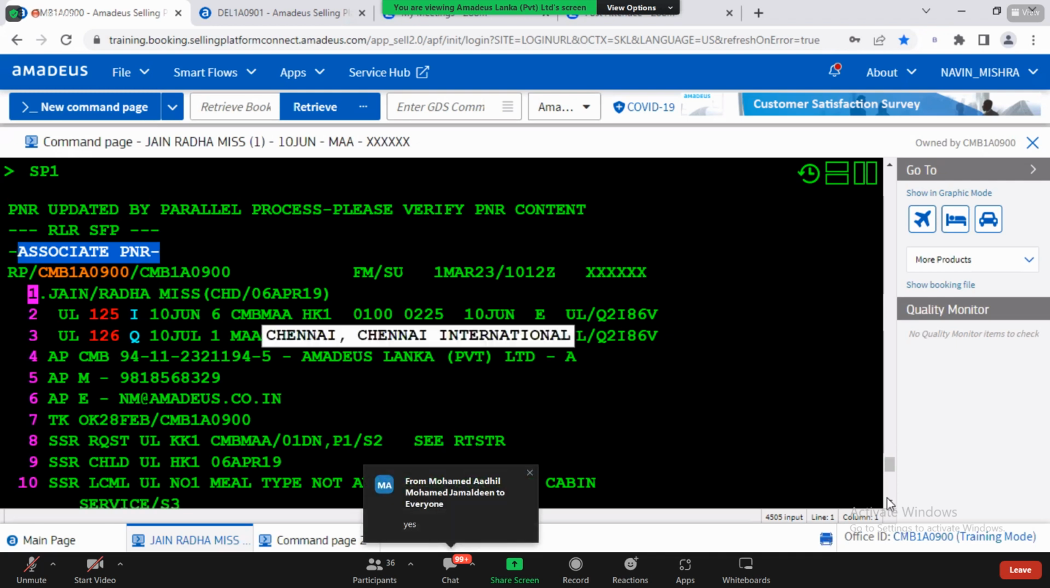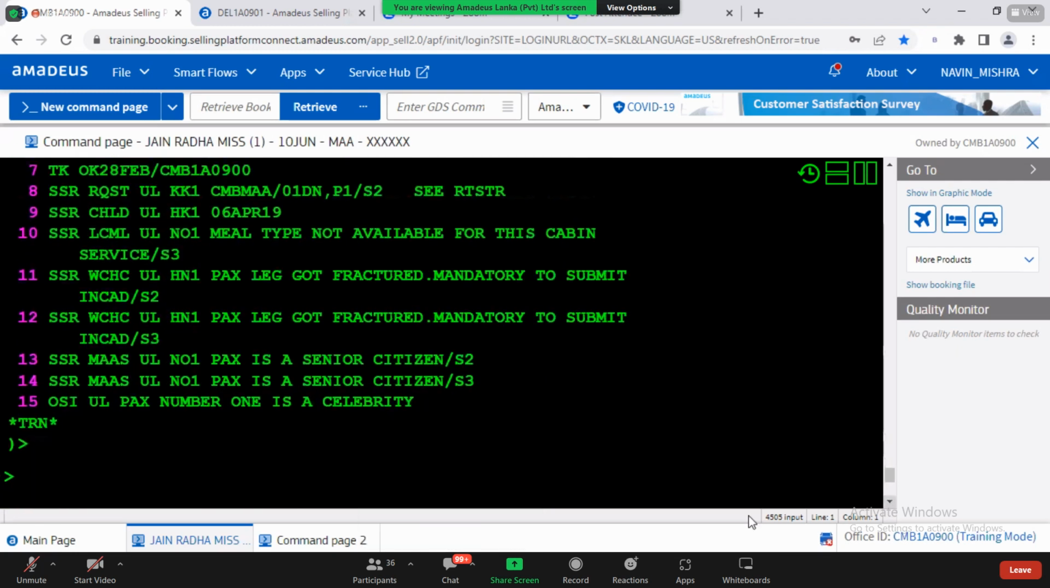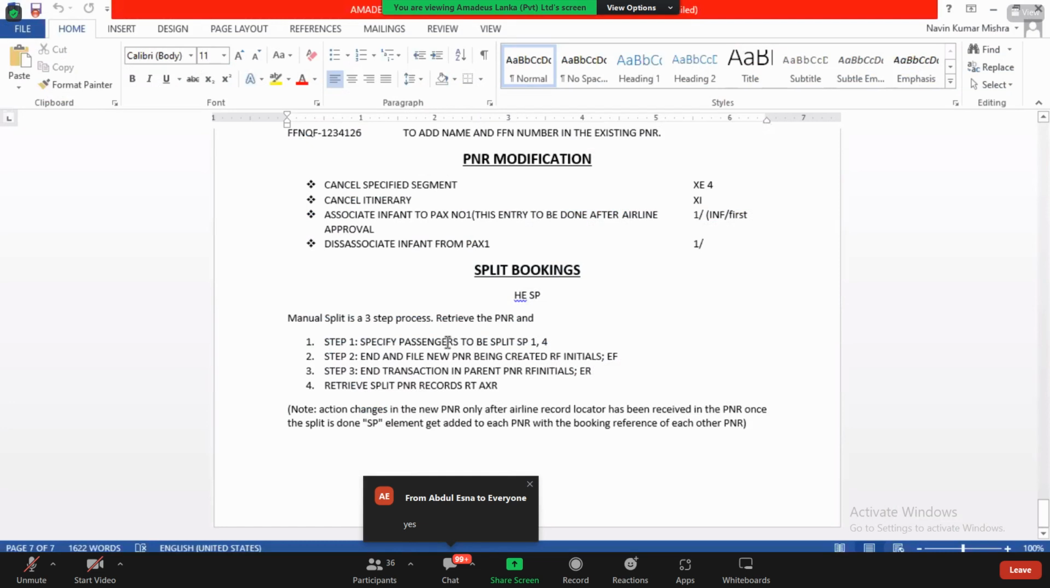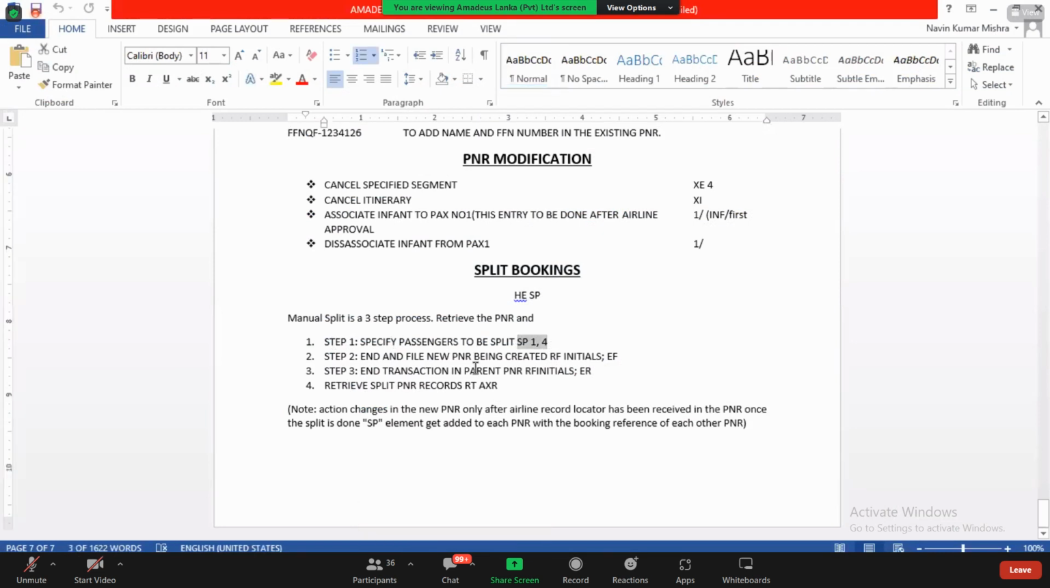So this is the first step. SP1 is the first step. Now, what is the second step? There are only 4 steps if you're going to split the booking, split the PNR. So SP1, this is step number 1. Now, what is step number 2?